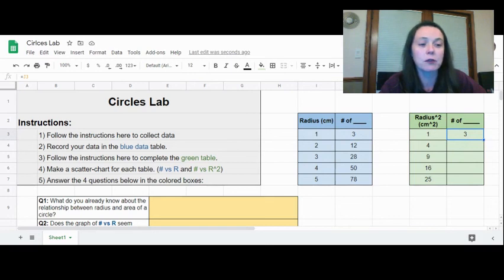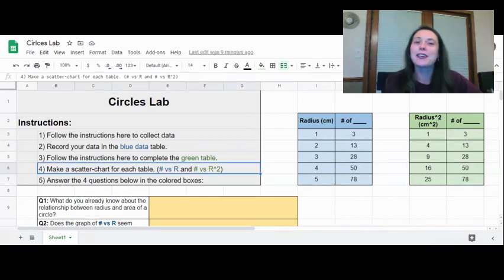I'm then going to take that formula, pull down here, and now every value in this column is exactly the same as the value in this column. Now that you have values in both of your tables, you're going to follow step 4 and make a scatter chart for each table. Have fun.